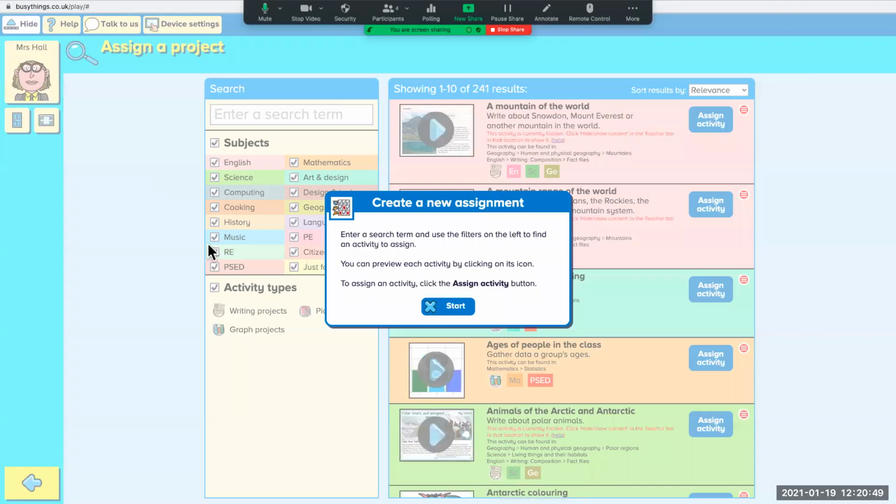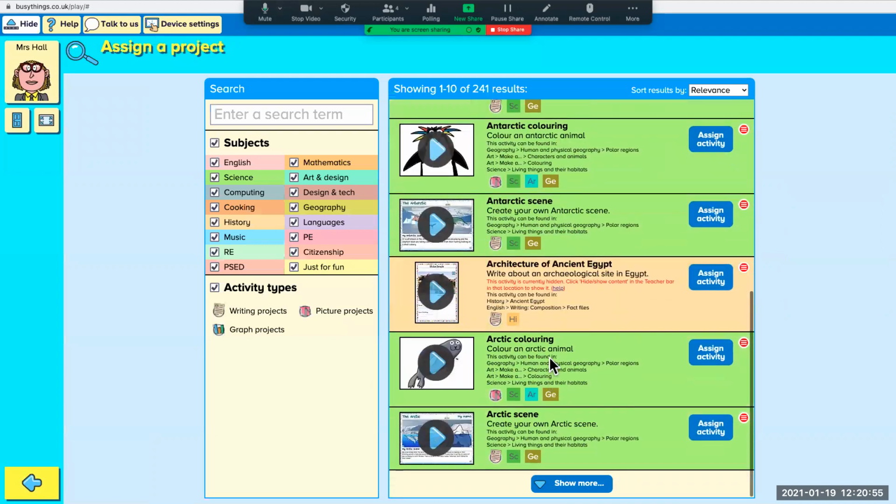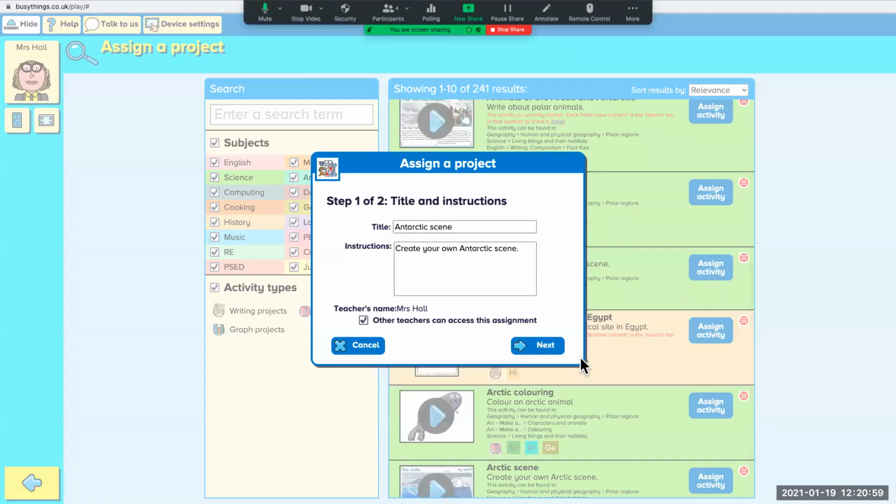I'm going to assign a project. Again, I'm not going to get into the kind of content that's on Busy Things. That's really in the beginner's tutorial. So let's just pick this one. So I went into assignments. I didn't use any of these filters, but you can. You get a list here.